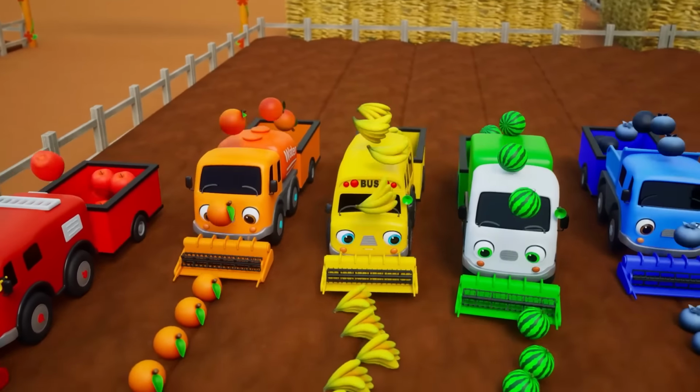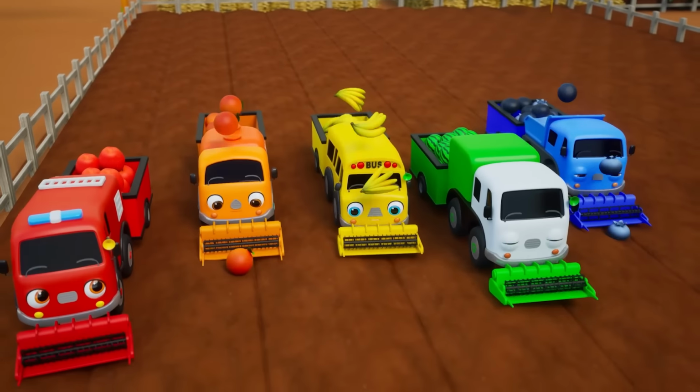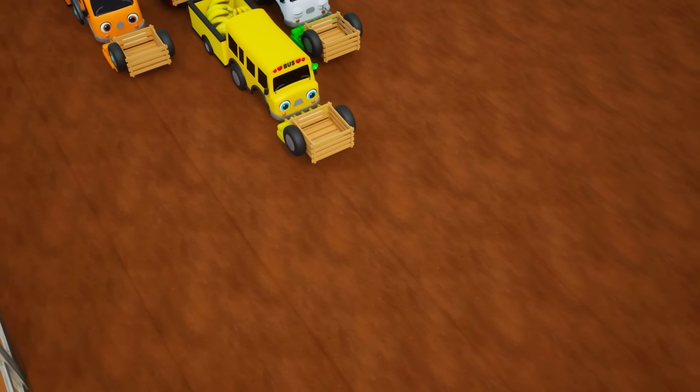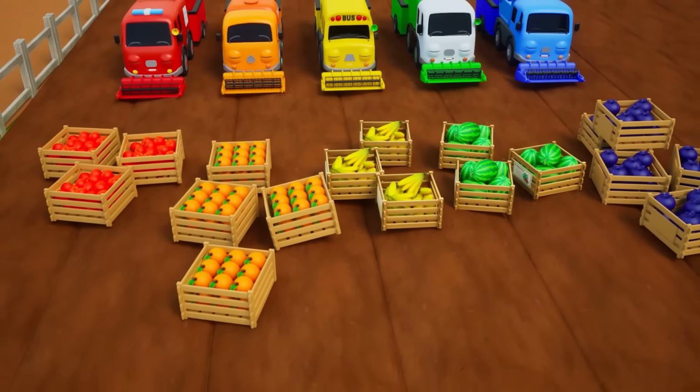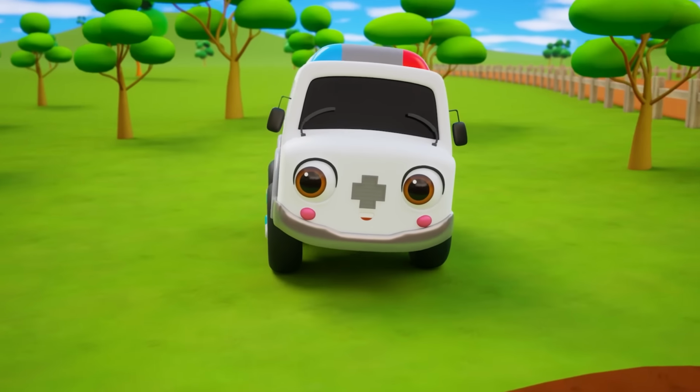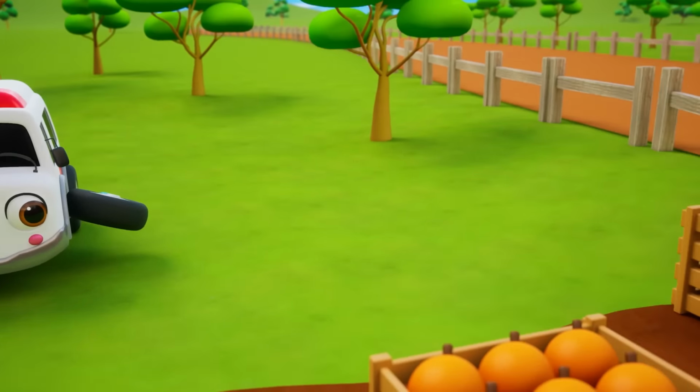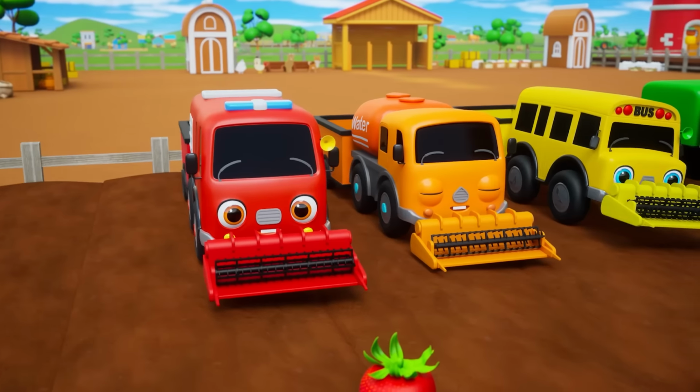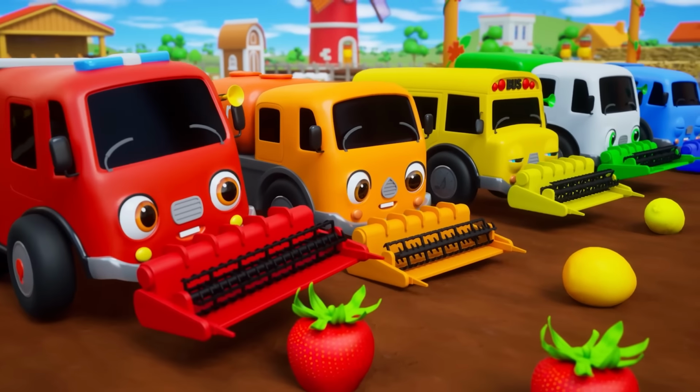Old MacDonald had a farm, E-I-E-I-O. And on that farm he had some ducks, E-I-E-I-O. With a quack quack here and a quack quack there, here a quack, there a quack, everywhere a quack quack. Old MacDonald had a farm, E-I-E-I-O.